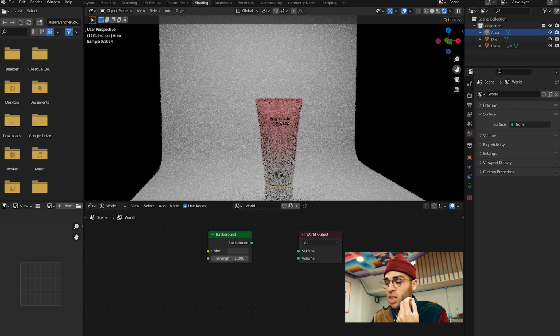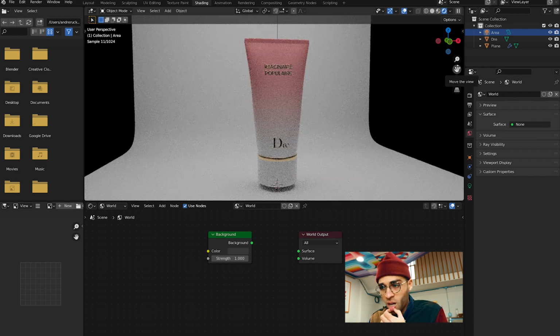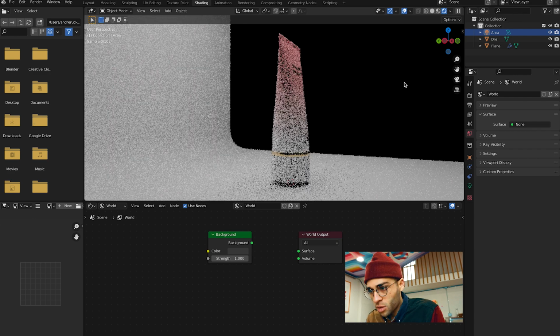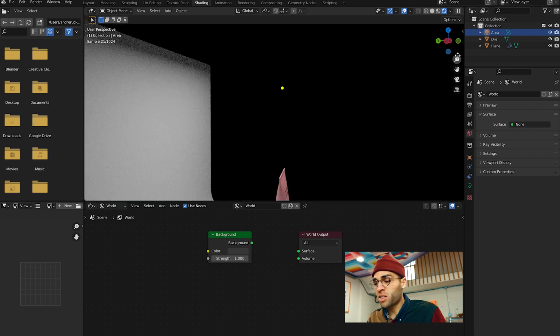So I'm just going to zoom in and look at it and see what it looks like right now. Honestly, not a bad start. Not a bad start at all. So yeah, just one softbox type of light up overhead.